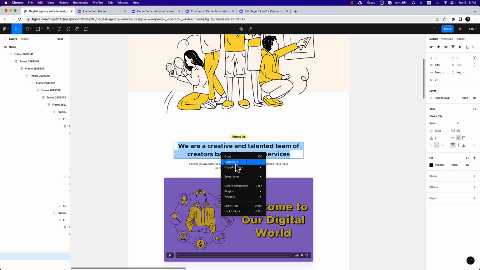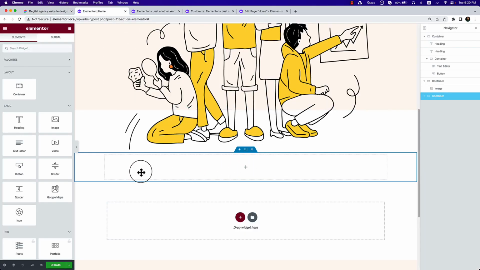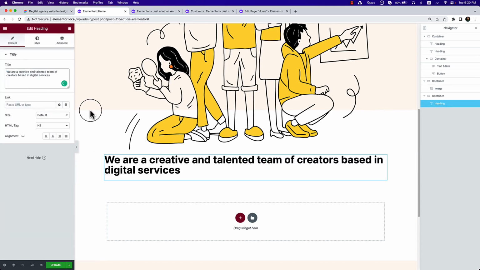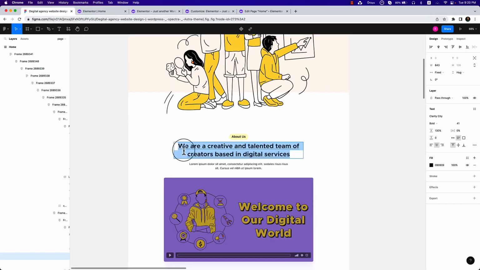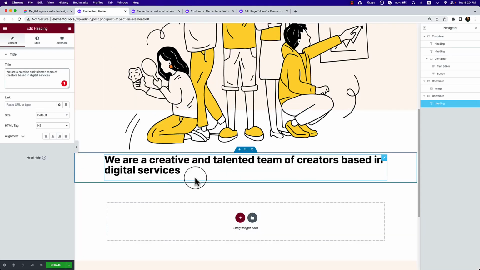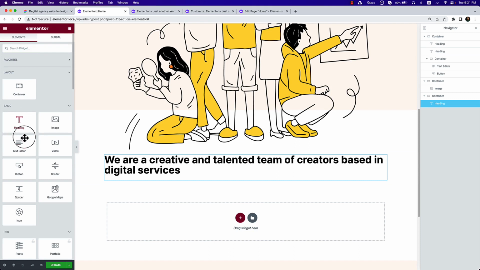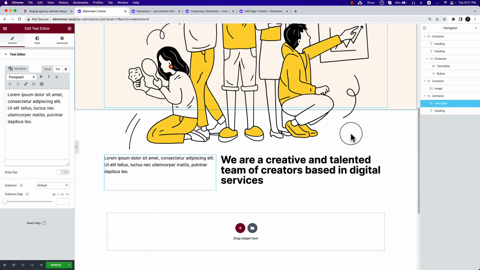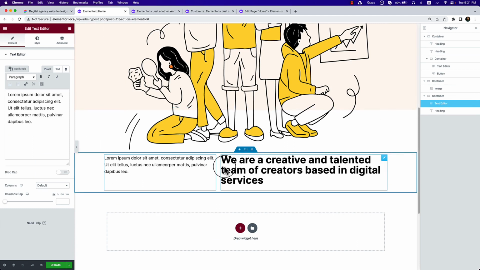Let's copy the title from here. Now copy the title, add an H heading, and paste the title here. So here you can see: we are a creative and talented team of creators based in digital services. And add some content here. Go to elements, text editor. So as you can see, it's displaying as a column.